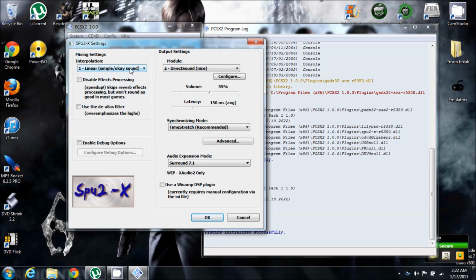For interpolation, you could use linear, 1 or 2 cubic. I use linear because it's pretty good for the emulation performance, you guys. For module, you could use XAudio2 recommended or DirectSound. Both are good, but I use DirectSound. It works good.